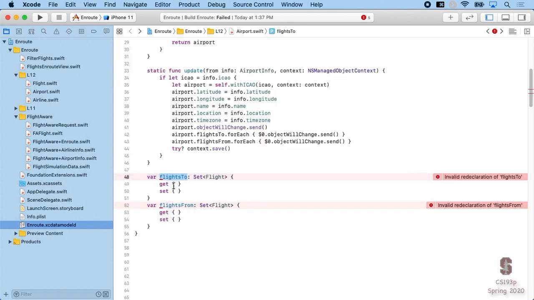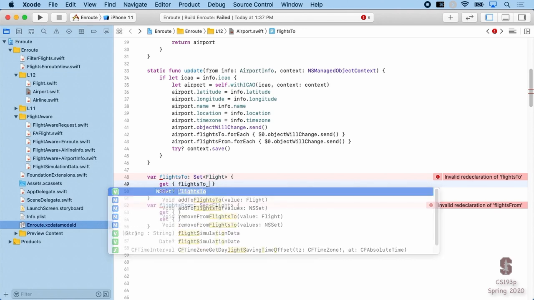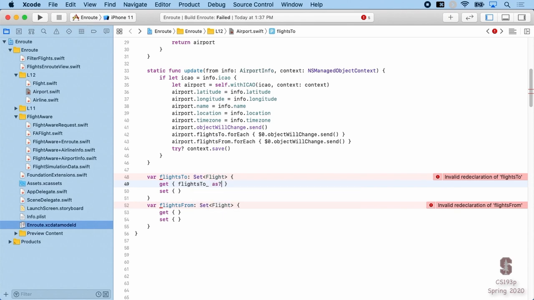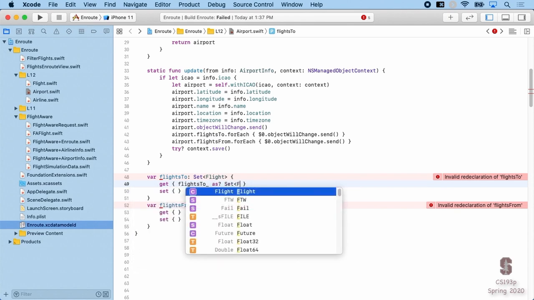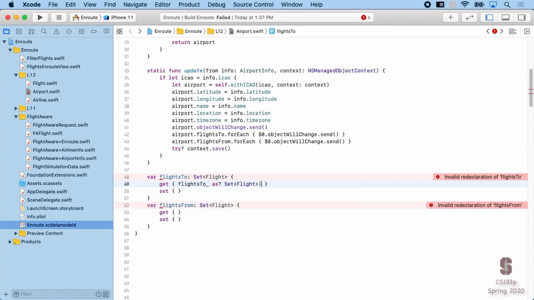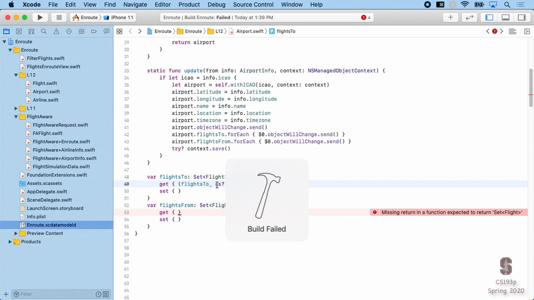And I'm going to have my flights get by returning flights underbar as a set of flight. And oh, by the way, if that is not set, then I'm going to return an empty set of flight. So here I've done two things at once. I've converted flights to not be an NSSet and instead be a set of flight. And I've also checked to see if flights2 might be nil, and if it is, return an empty set instead. So setting it is easy as well.